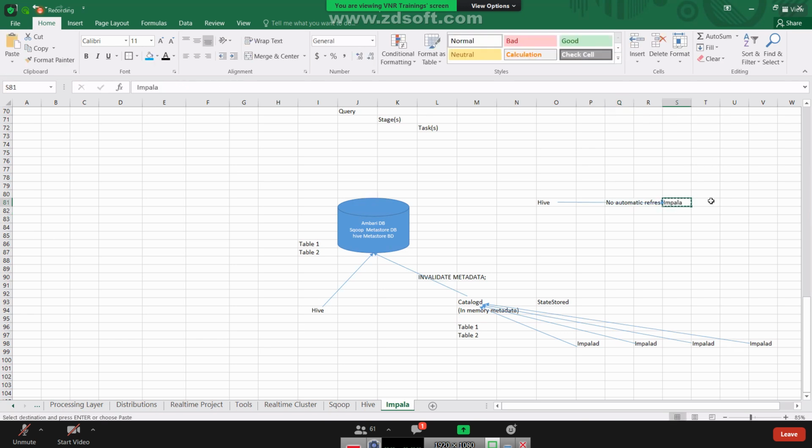Will you agree with me? But if you create a table in Impala, then Impala to Hive, there is automatic refresh of metadata. Understood? So if you create a table in Hive, it will not be shown in Impala automatically without running the invalidate metadata command. But if you create a table in Impala, that will be automatically created in Hive and directly seen in Hive.